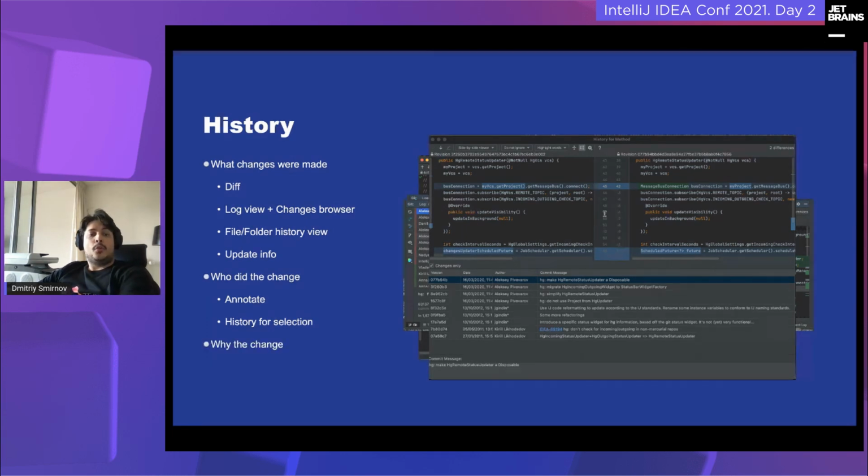And of course, you need to know why the change was made. To understand why, you can, of course, go and ask a colleague. But it would be great if the colleague wrote a great commit message when doing something. Making a good commit message is a great skill, and the IDE can help here.